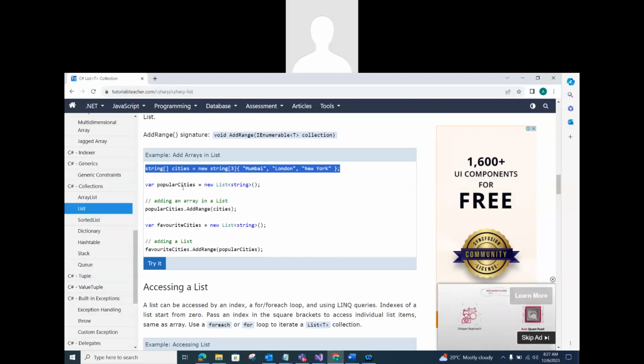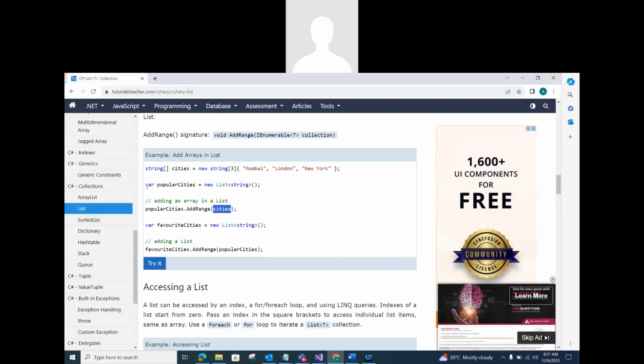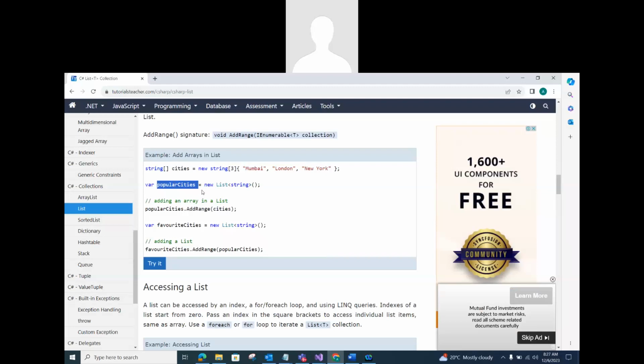This is a string list, right? So they are adding a string array because it also has only strings. But can you add the integer array? No, it won't take. Here var will decide the type based on the right side, whatever you mention. So this will be equivalent to a list of strings.